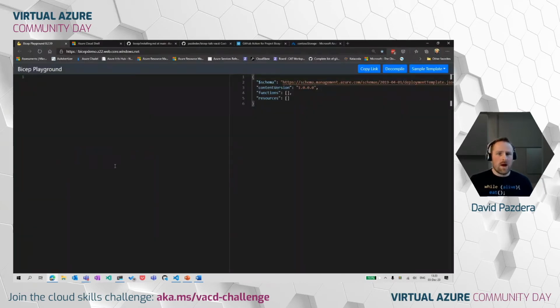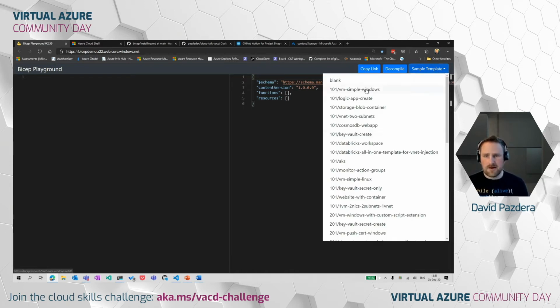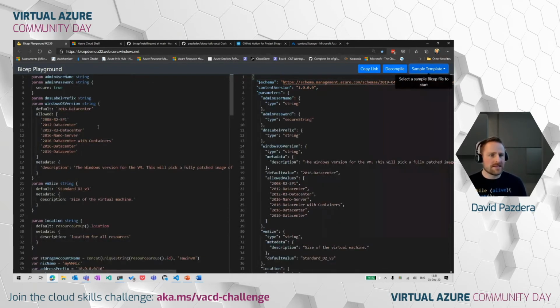Switch to a really nice web tool. In case you don't want to install any tool yet on your machine, the Bicep Playground is a great way to start. It comes with 2 panes. One is, of course, the Bicep code. One is ARM.json. And there is a number of samples that are part of the GitHub repo. So if we take the VM simple windows, you can immediately see on the left how the Bicep code looks, and on the right how it translates or compiles to the ARM.json.